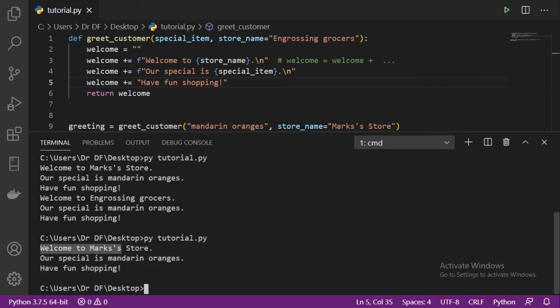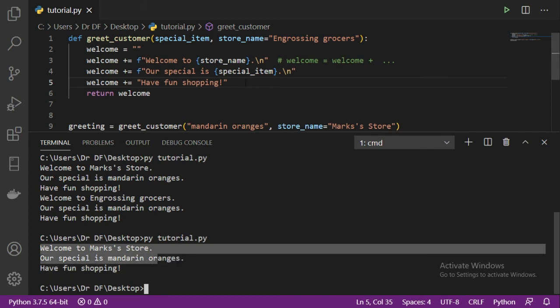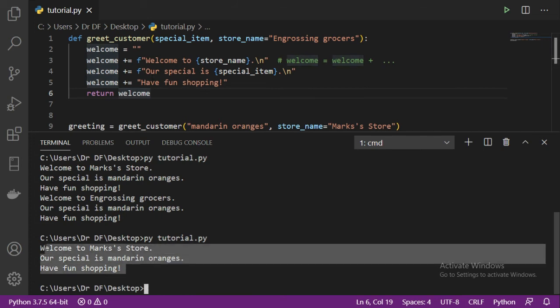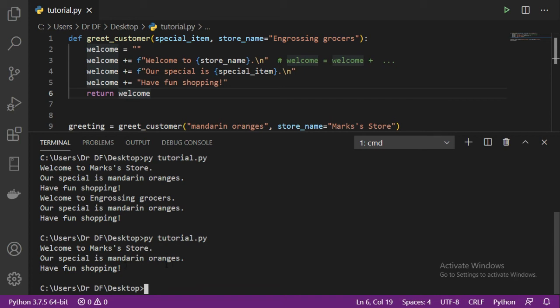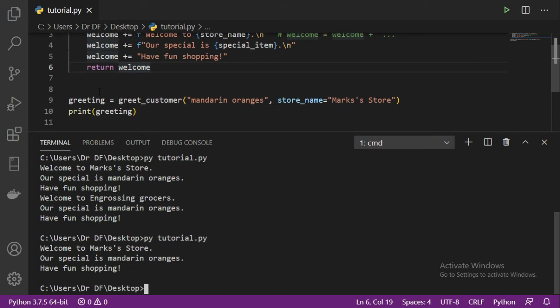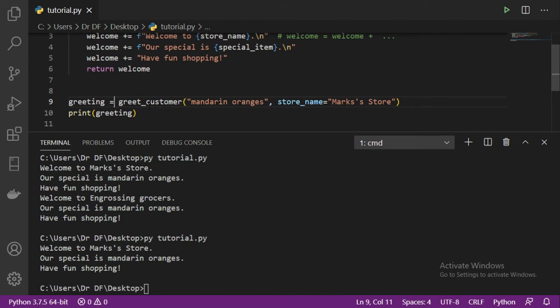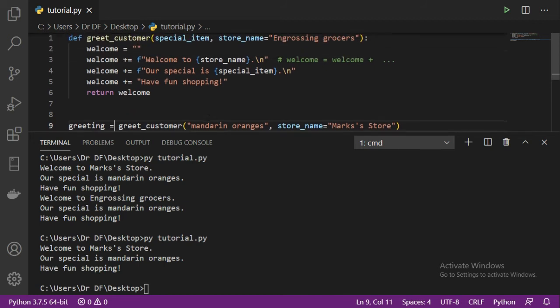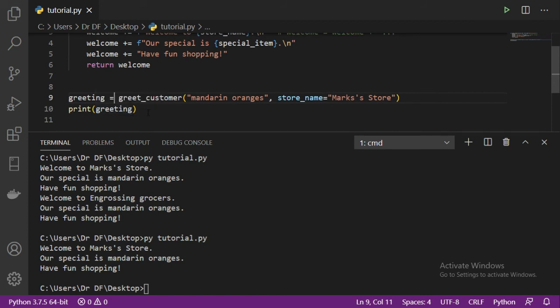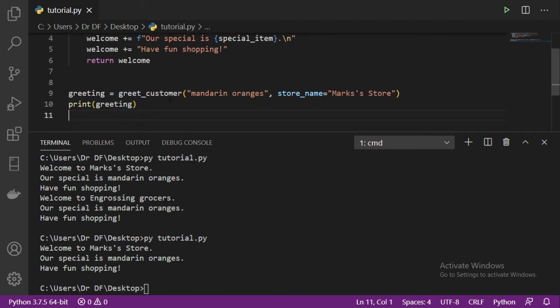So as you see here, this function actually returned the value of welcome, which contains this string: Welcome to Mark's store. Our special is mandarin oranges. Have fun shopping. It returned all this string. What I mean by return is that if we set the value of greeting to this function call, the value of greeting will be the returned value of this function. I hope you understood what I mean. And then we printed the value of greeting, which is the string that greet customer returned.